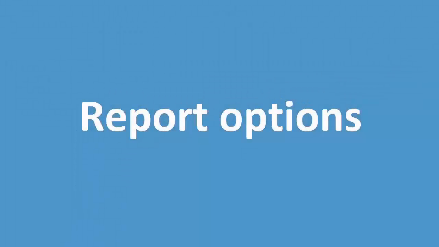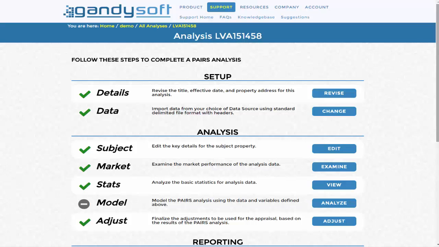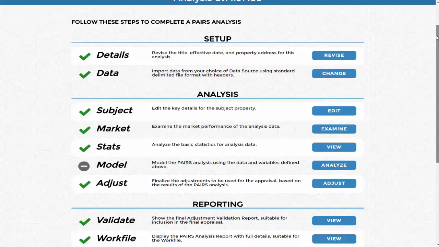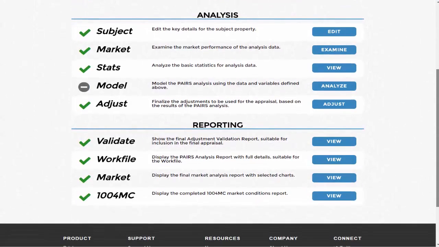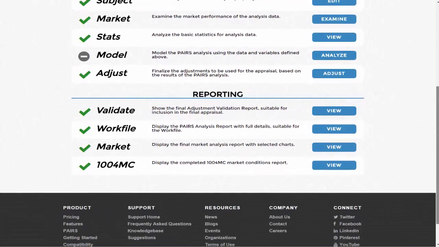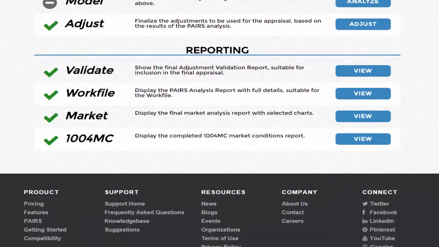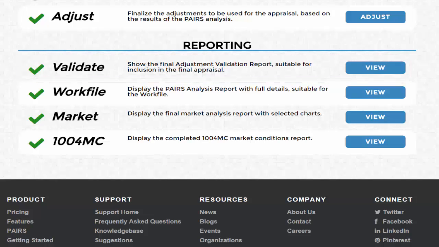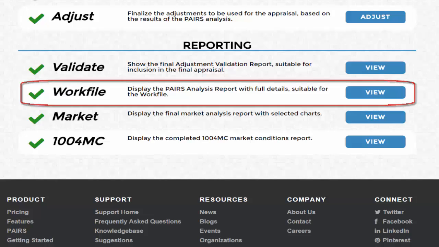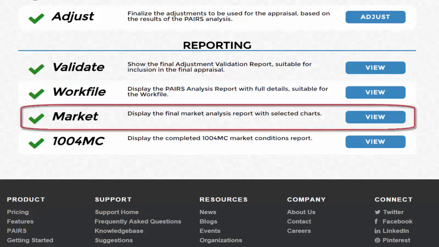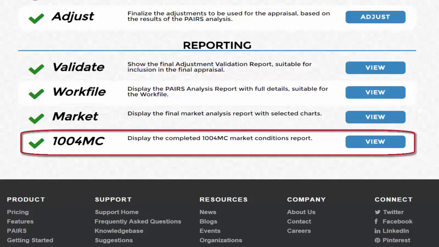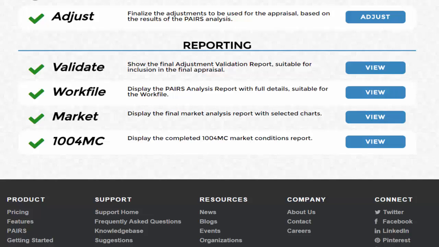Report options. GandySoft has included multiple reports for inclusion in your appraisal report, or for your work file retention, or for review in the case of the 1004MC form. The report options available include your Validate Adjustments report, the Analysis report for your work file, a Market report with your charts and graphs, and a 1004MC report.